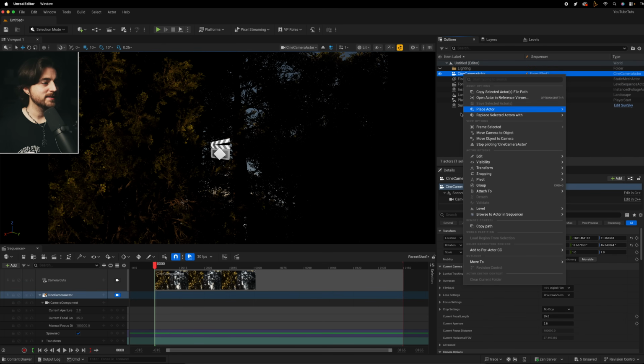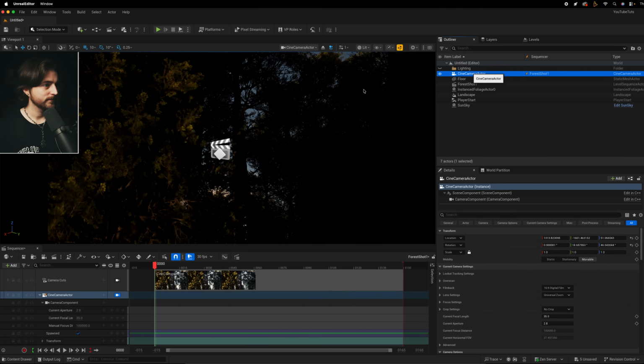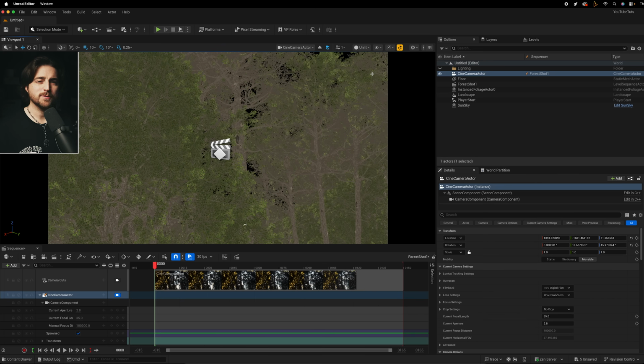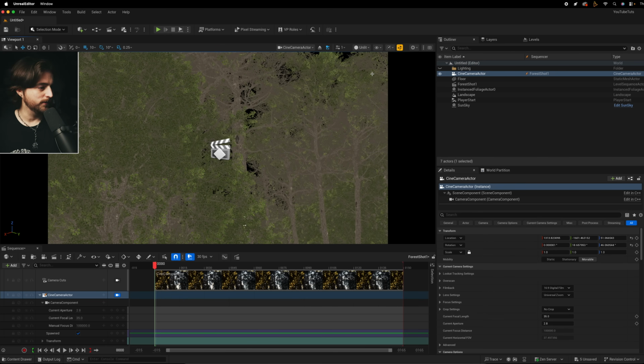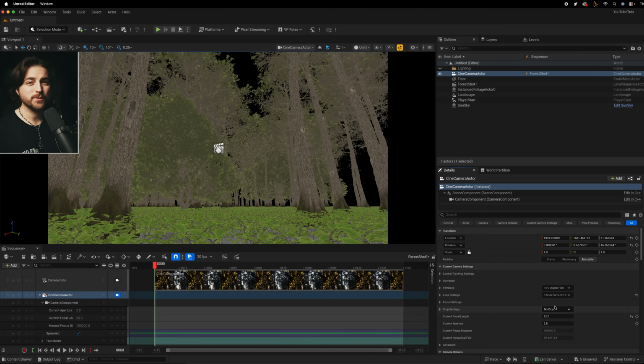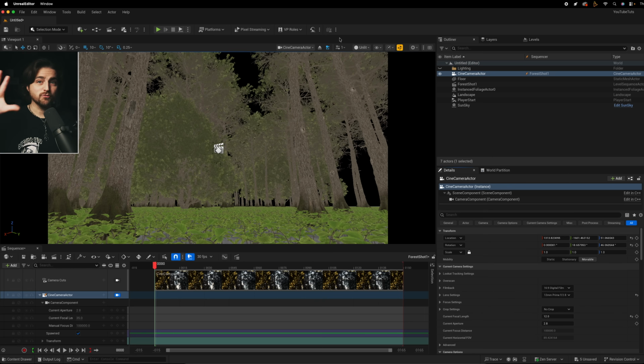Now we're going to select the cine camera actor. And just for now, I'm going to turn the view mode to unlit, just because lit mode is slowing the computer down a bit and it's going to slow down this tutorial. Now, back to the cine camera actor, we are going to go into this option here. So lens settings, we're going to change this to a 12mm prime for now, just so we can see what we're doing. It's just making this really wide.